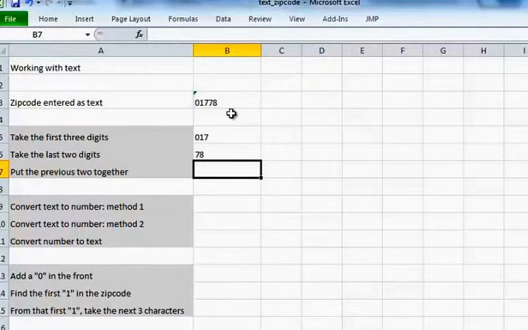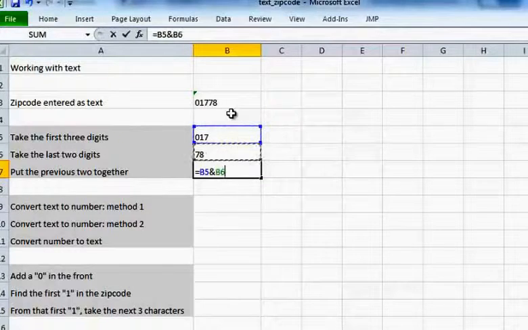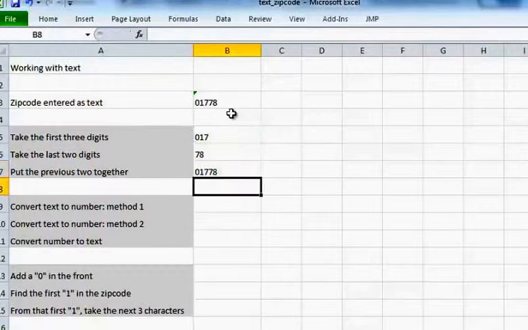last 2. How do we combine these 2 strings together and get our 5-digit code back? We could simply use ampersand to connect these 2. There we have it. Okay.